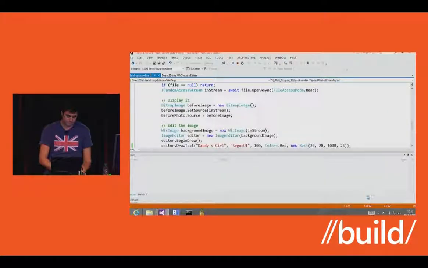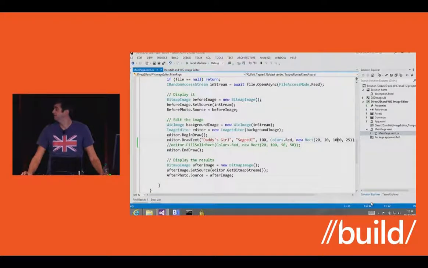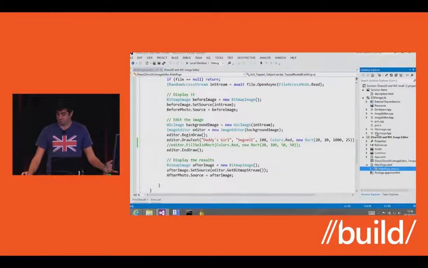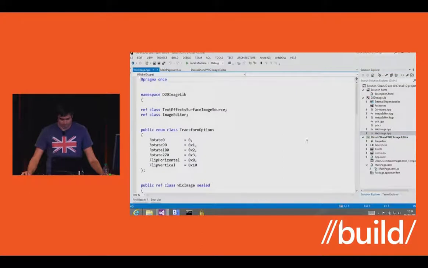All right, that was pretty interesting. Not really? Not enough. So what do you say we go and actually look at some Direct2D and Wick code? There we go. All right, that's the kind of code we want to write today.